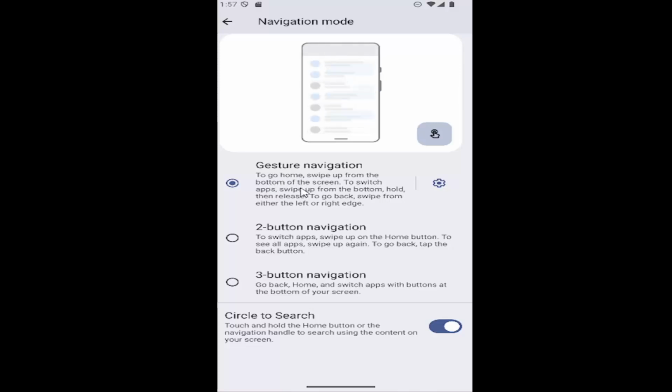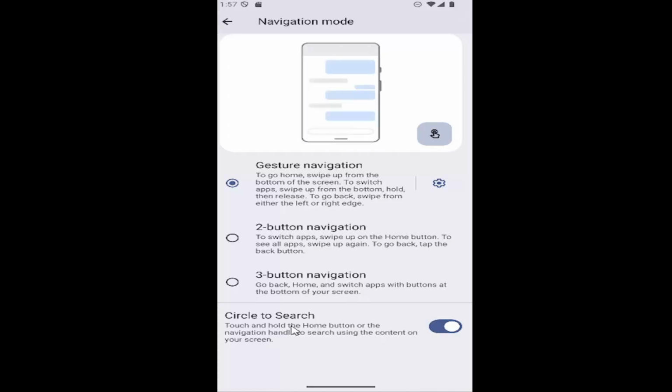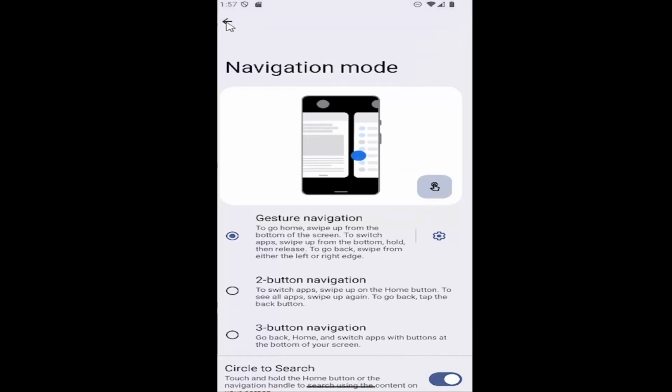And you can read a little bit more about what each of those are. And you also have the ability to adjust the circle to search option if you want to enable or disable that option on your phone, which would touch and hold the home button or navigation handle to search using the content on your screen. So different options here to explore, and that's pretty much all you'd have to do.